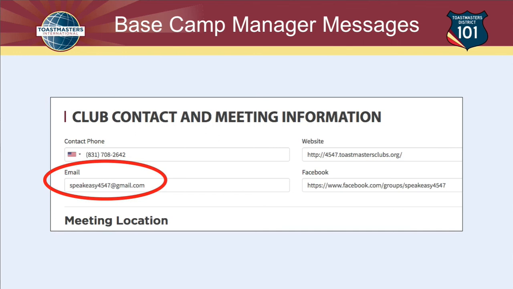So what I recommend is that you set up this address to be a club address, not one of the members' address, be it a club address. And Gmail is a good place to put it. This particular club is club number 4547, Speakeasy Monterey. That's the name of the club. So we set up an email address, speakeasy4547@gmail. Then we go into Gmail and we say, Gmail, if you get a message, forward it. And we forward it to the president, we forward it to the VP of membership, and we forward it to the VP of education, all three.